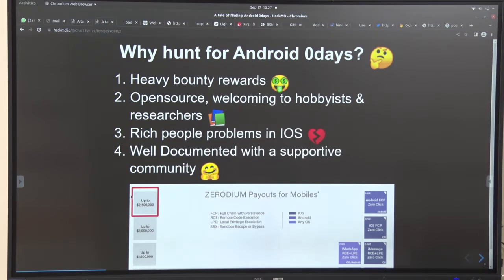Then it's open source and welcoming to hobbyists and researchers. For iOS research, you have to do insane reverse engineering with no resources, just doing black box stuff, and it's quite frustrating. Then we have rich people problems in iOS. When you're doing research on iOS, you must have the latest M1 and the latest iPhone. Quite expensive and not convenient at all. And then Android is heavily documented with a supportive community. So you'll get to ask people questions, however stupid, and they'll answer. For iOS, they barely answer.